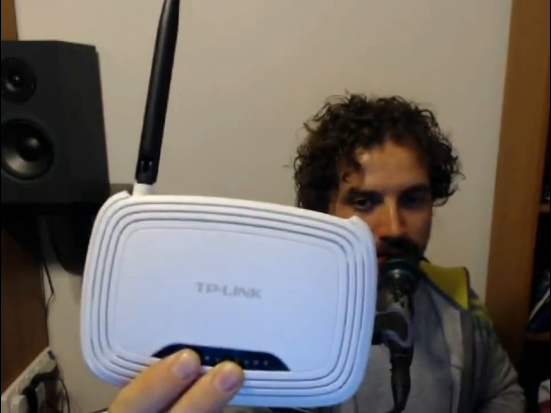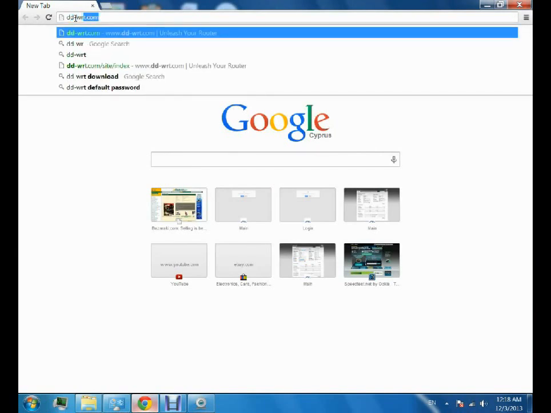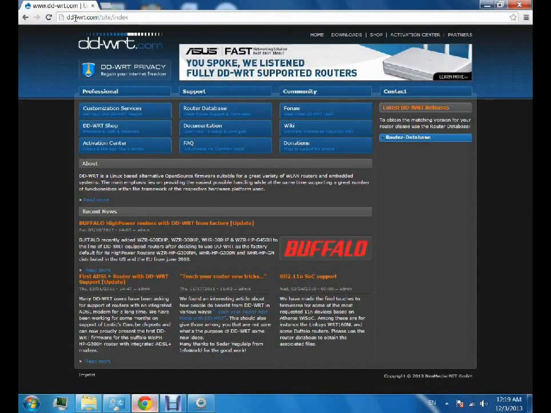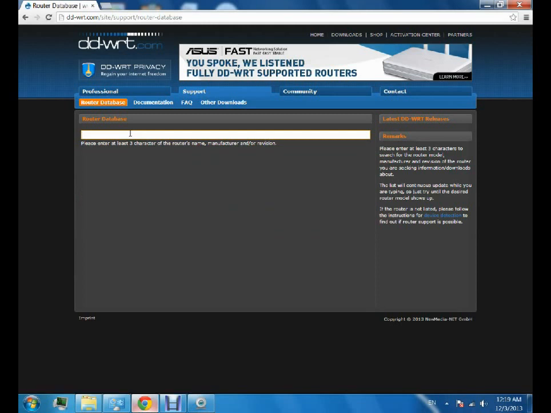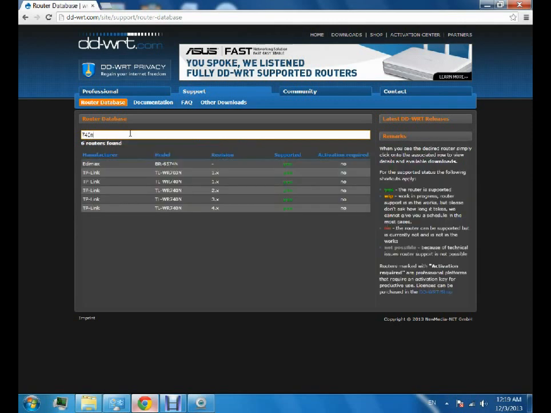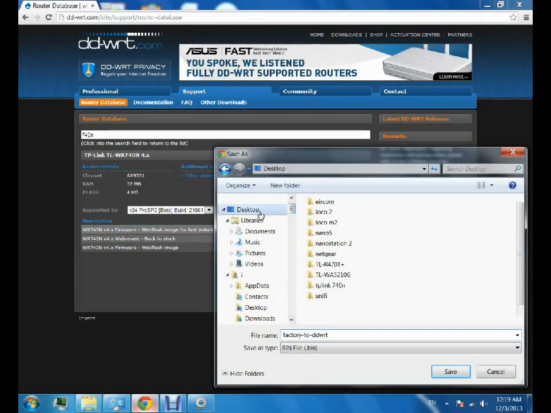So the first thing that we need to do is to go to the dd-wrt website. Router database. It's enough if we just put 740N, so we choose version 4 over here, and we choose factory to dd-wrt.bin. I'm gonna save it here on the desktop.